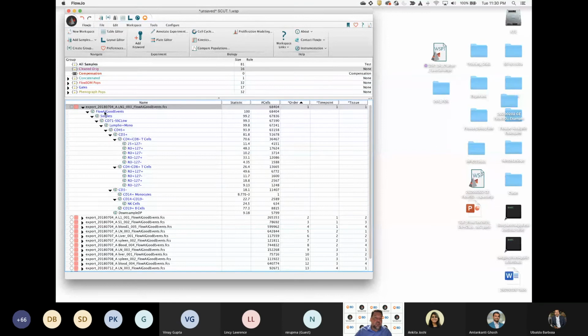Within my FlowAI good events, I can gate down to specific populations. Maybe I want to clean up singlets, get rid of the leftover unlysed RBCs with a CD71 exclusion gate. And then in this case, I'm focusing in on all the CD45 positive cells.